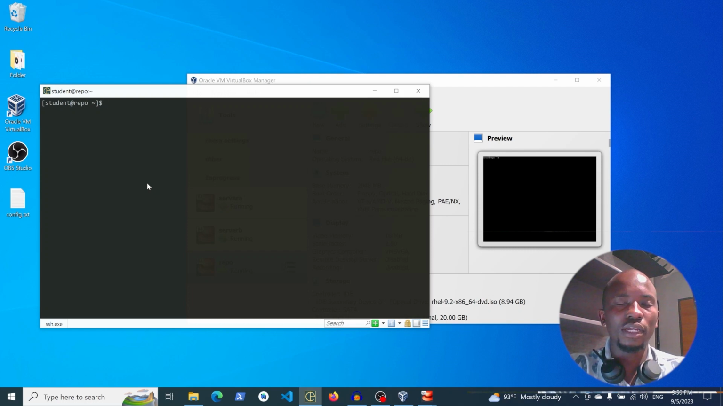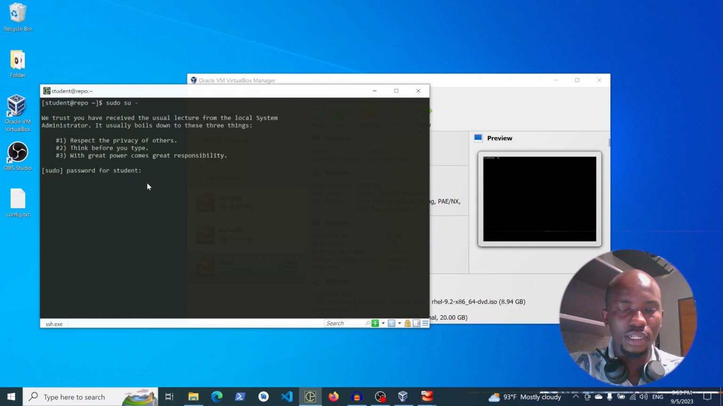So before I can mount any file, I must be root user. So I'll press sudo su - and I'll enter the password, which is password. I'm logging in. So student is not a member of the sudo group.